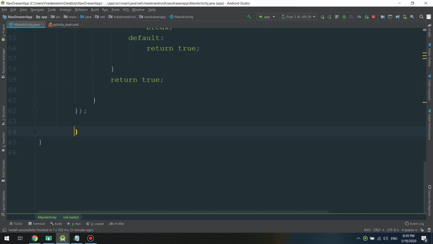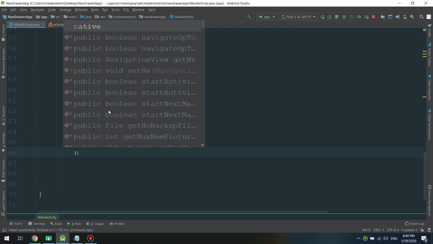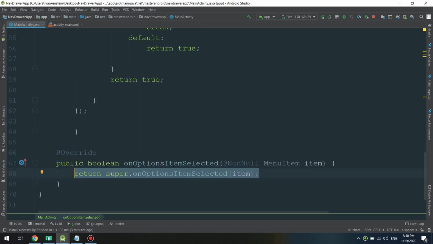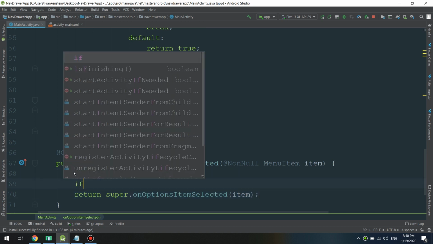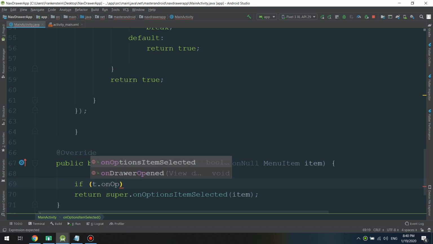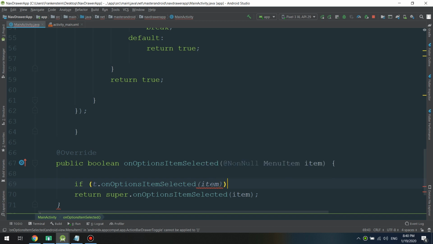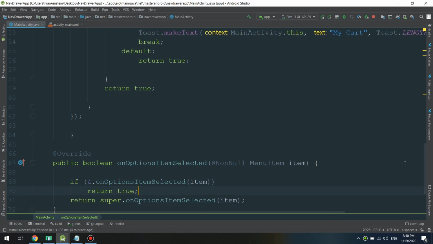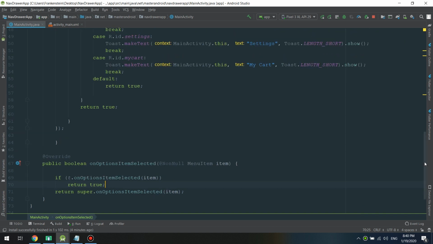And just one last method we are going to add before running our application is called the onOptionsItemSelected method. I'm overriding this method. I'm just adding one simple if condition: if the toggle, t.onOptionsItemSelected, passing the MenuItem, which is the item argument, so return true. And now let's save our work.